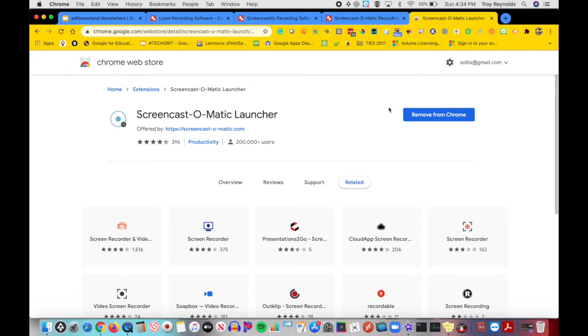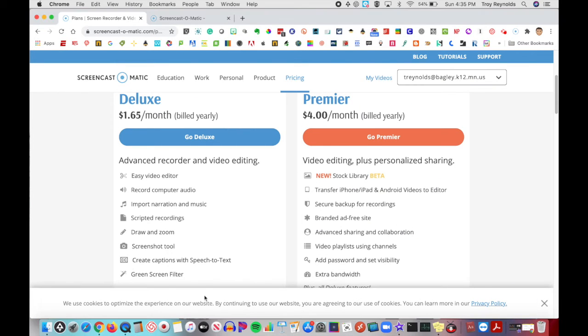Screencastify does have 2 other installations that you probably would want to do. One is the extension in the Chrome Web Store. You can see that installs right here in your extensions bar. And then down at the bottom, you will need to install the Screen Recorder Launcher for it to start recording.